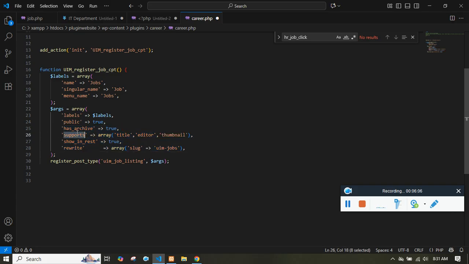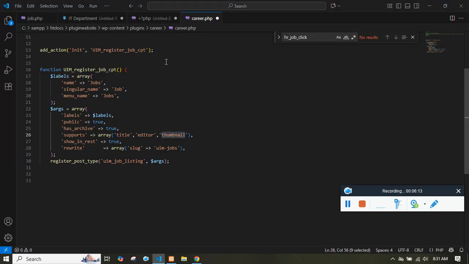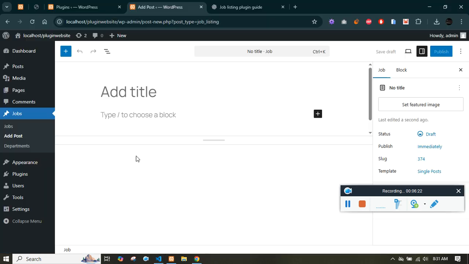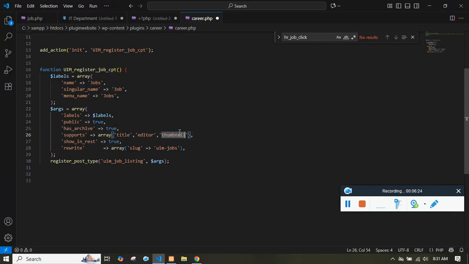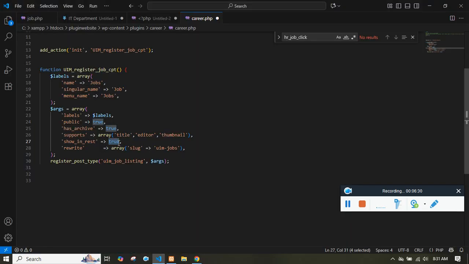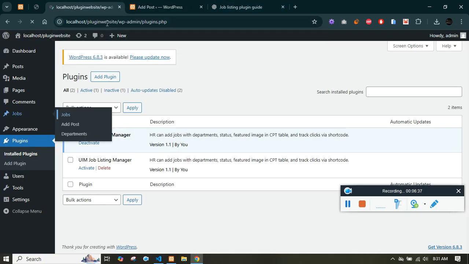As supports, we want the title, the editor, and the thumbnail. So in the custom post type you will see these three. If you click on add post, the title is the text box you see here. Just below it is the editor, and the featured image is coming from here. If I make this false, you will see this change into the old editor. So let me save this and make our plugin active, and I'll show you.